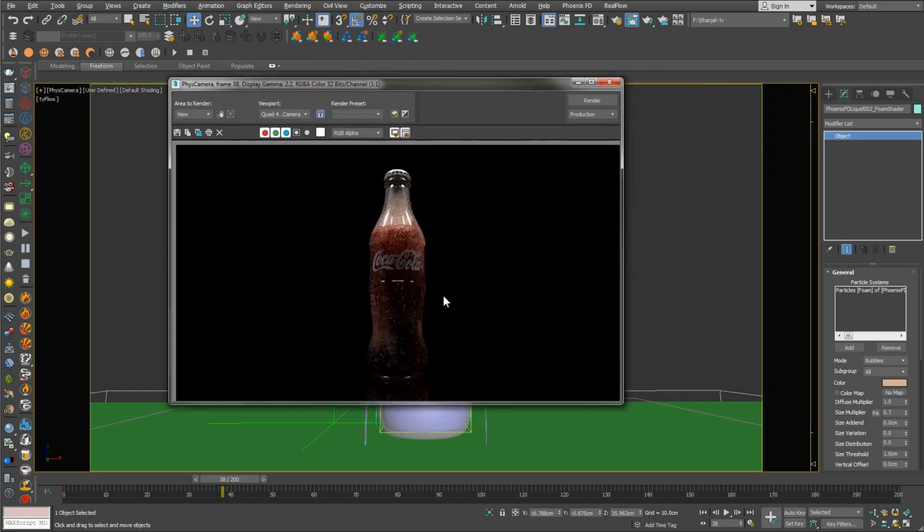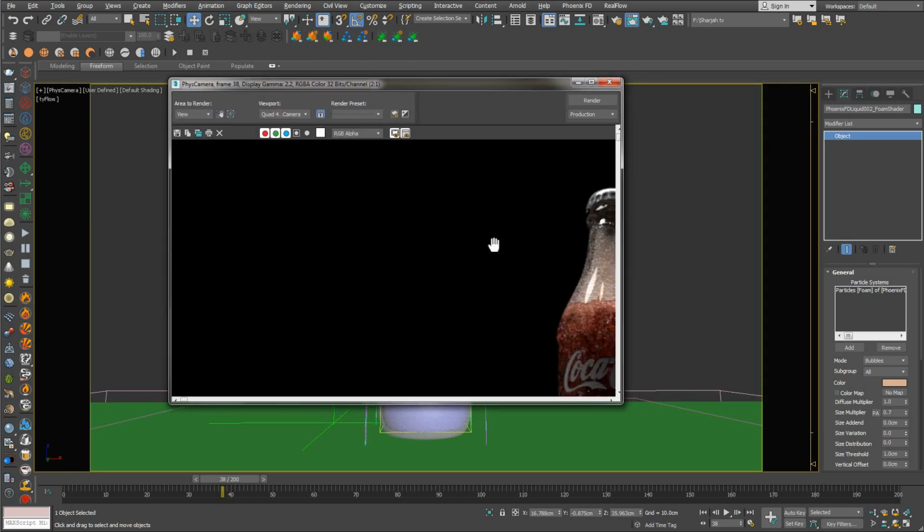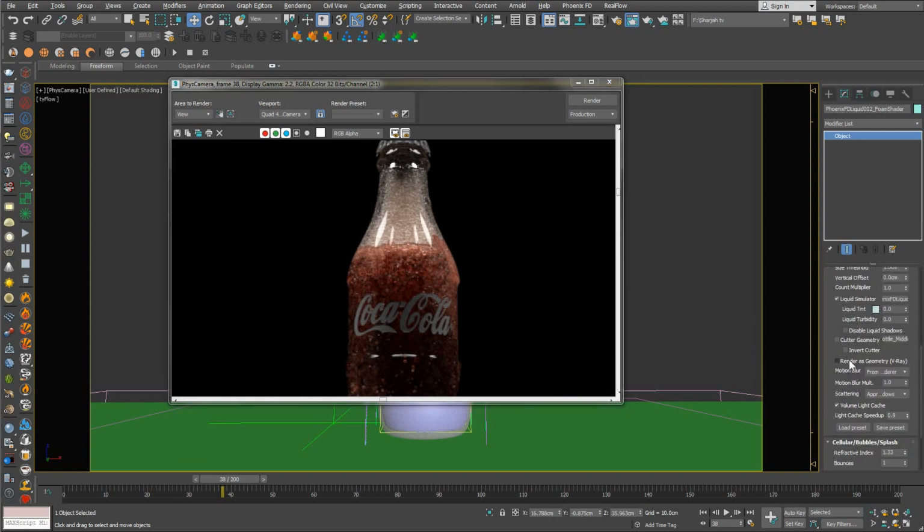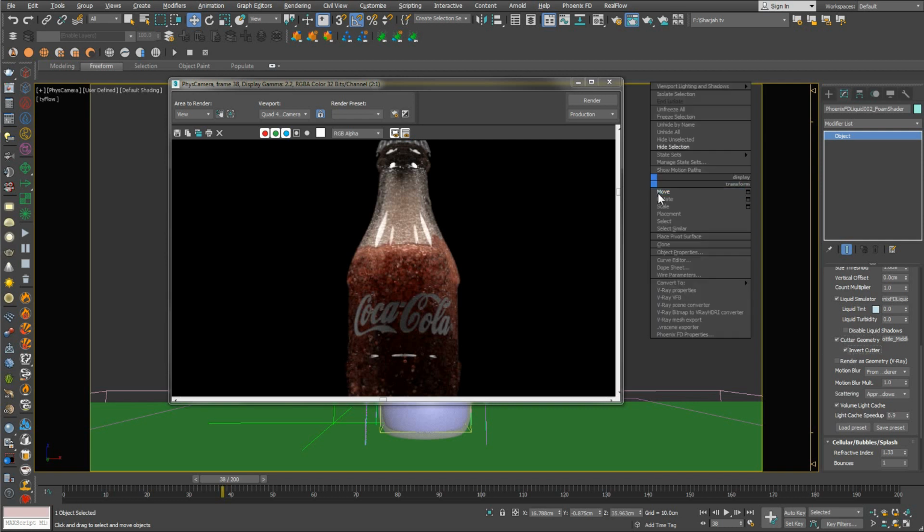Now, another problem is that we have this. We mentioned this. Let's go and activate in the shader, let's activate this one, which is the cutter geometry. Of course, you need to activate invert, because if you don't activate invert, it will consider the geometry to be the outside of this geometry. Remember, this has an edge and a volume, the bottle. So let's activate this one and render and see the results.